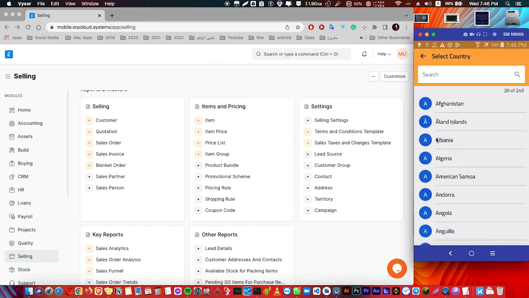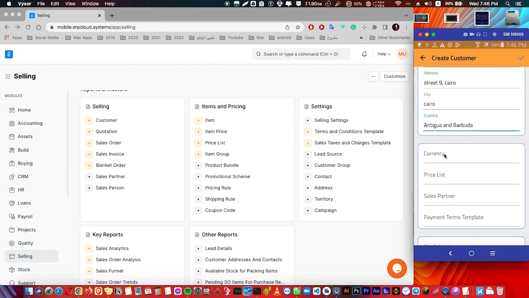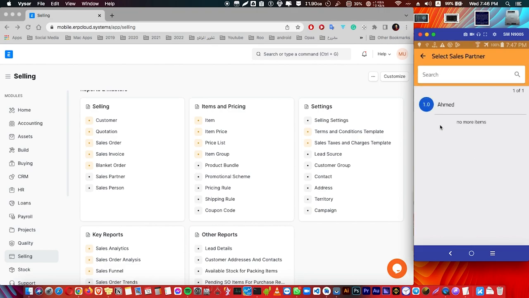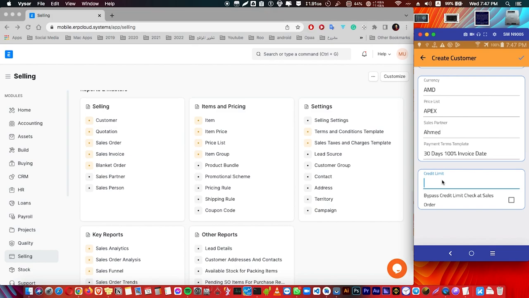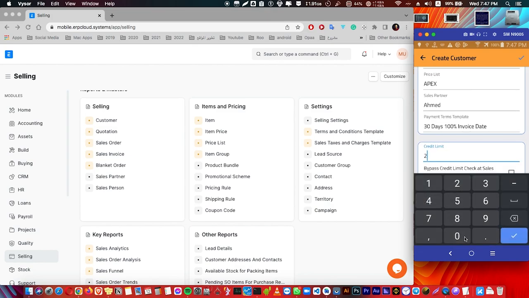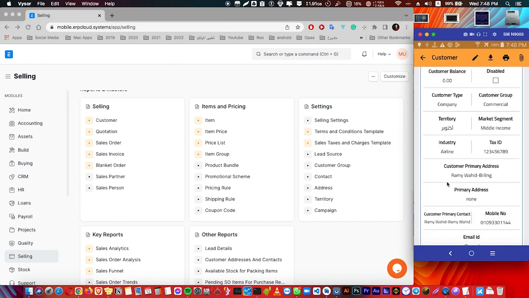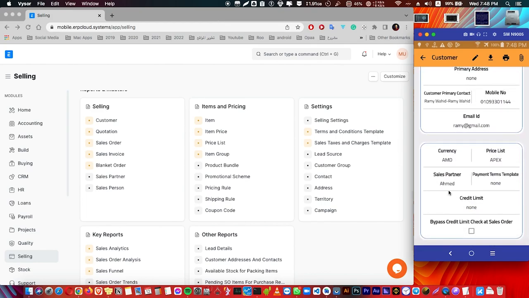Let's choose the country and the currency of this customer and a price list. Also, you can choose a sales partner and the payment terms and the credit limit for this customer. Now let's save, and now we have the customer page that shows all the details for this customer.